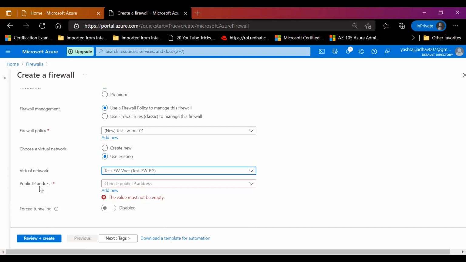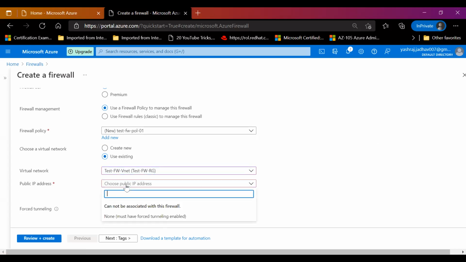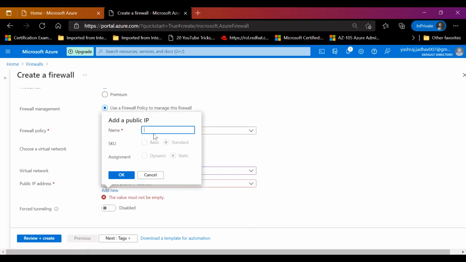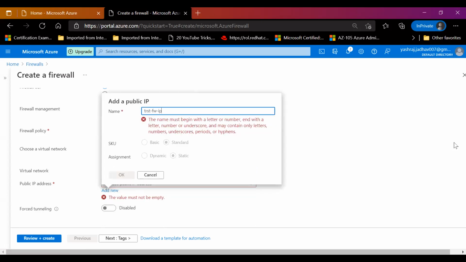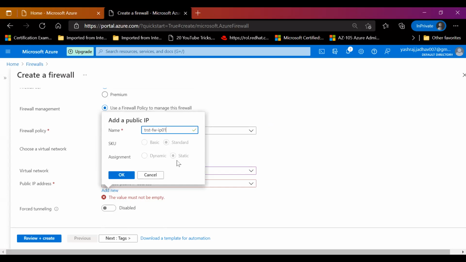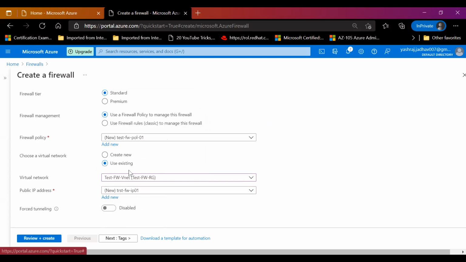It will ask for a public IP address. Public IP address for whom? For your firewall. If you have an existing public IP address, you can pick it here. Otherwise click on add new because we don't have any public IP address. Give it a name. I want to call it test firewall IP 01. It's standard, static, and okay, because these are grayed out, I cannot change them.